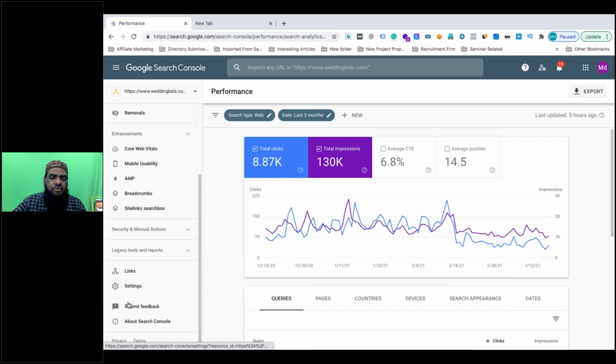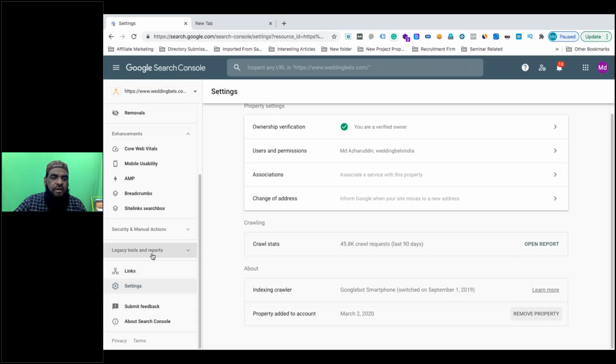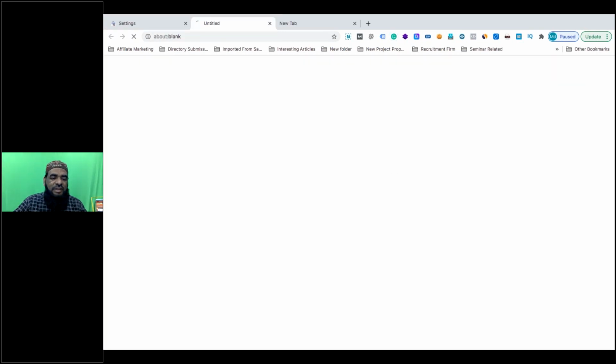If you go to the options of settings on the left hand side, you click on it. Once you verify the website, from here please go to the option, legacy tools and reports. Under legacy tools and reports, international targeting. Sorry, I just missed that. So under legacy tools and reports, international targeting, you can select a specific location of your choice.